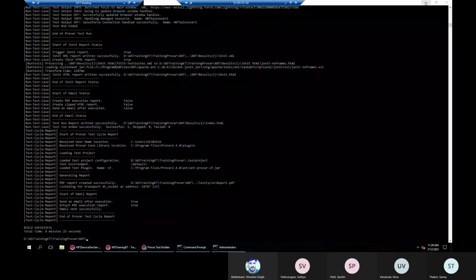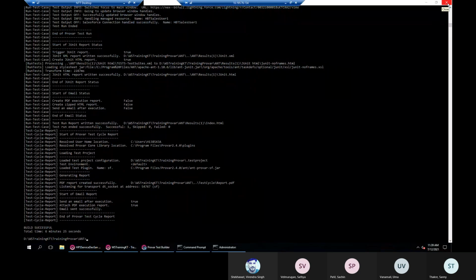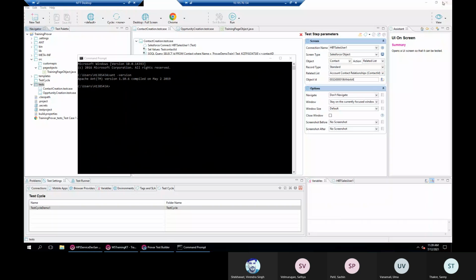If I want to run this test case in a server mode, in a headless mode, it will not open the browser, and it will run all the scripts in headless mode. So in that case, what we can do, I will close the screen and I will create one more configuration. Okay, just 1 minute.